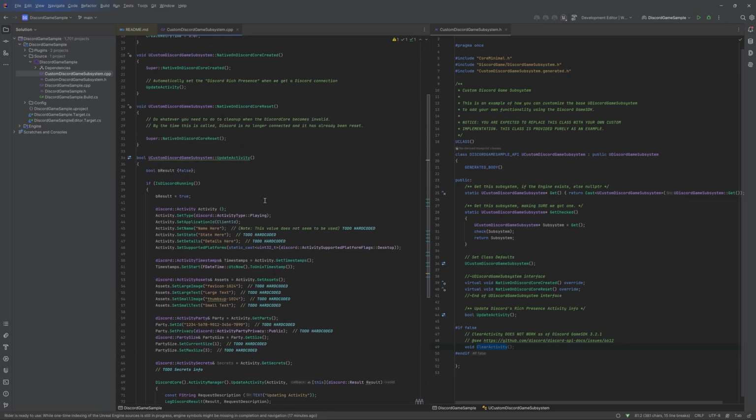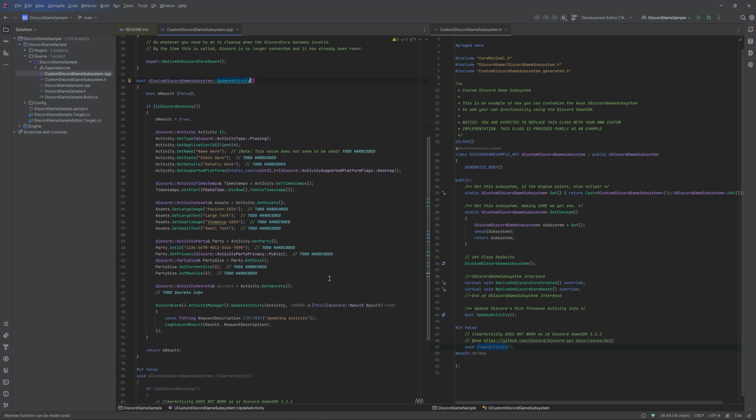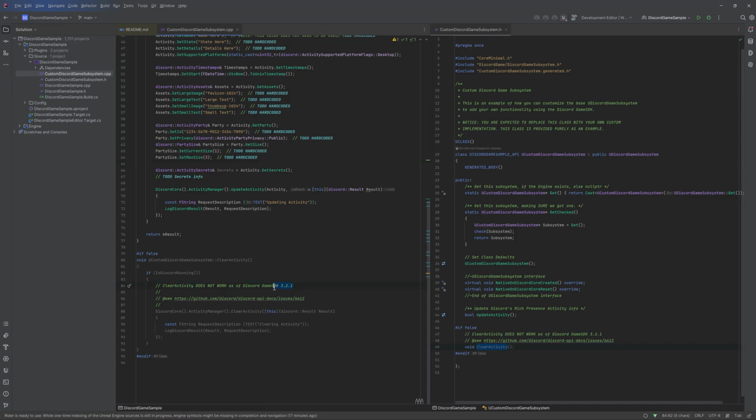What this means is, as soon as you do update activity in your game, you can never clear that. Discord is always going to be showing activity, so you can call this multiple times and update it with different types of information. But at the moment, as of Discord Game SDK 3.2.1, the activity manager's clear activity method does not actually work. All it does is present an error. So I've commented that out. You can fix that in the future if Discord updates their game SDK and makes this work. But it's not really a problem.